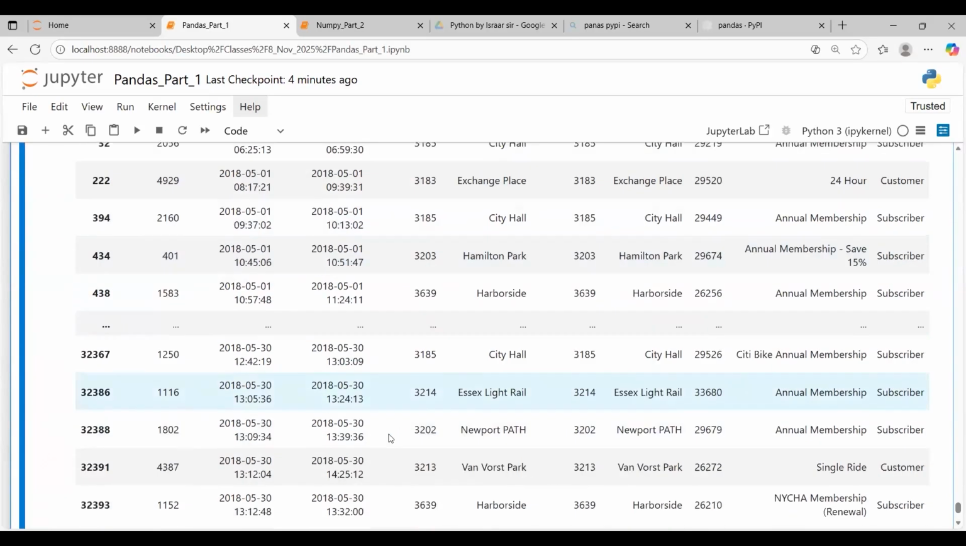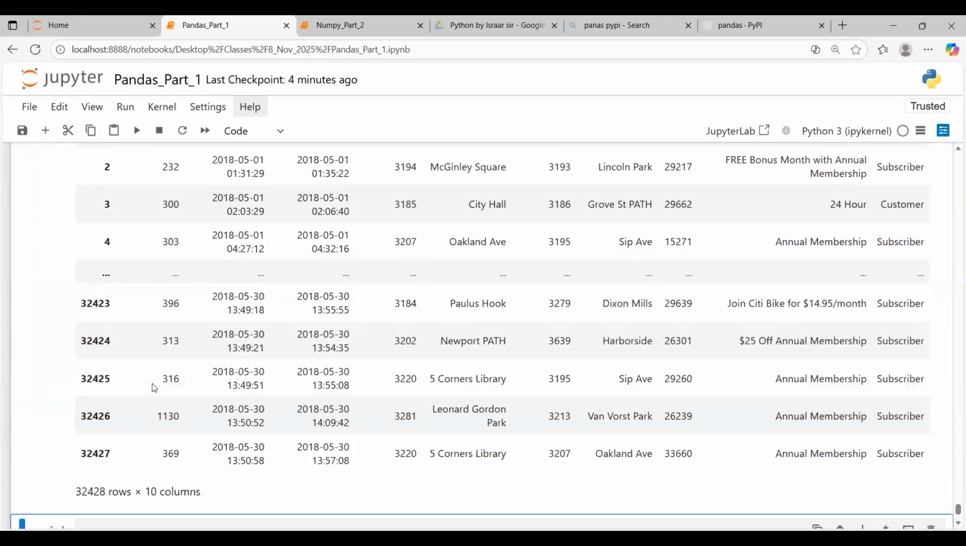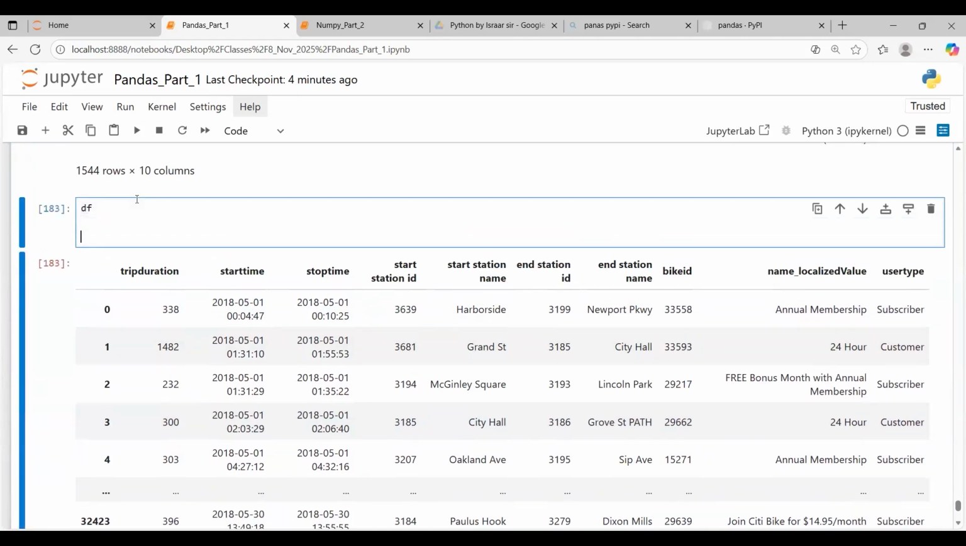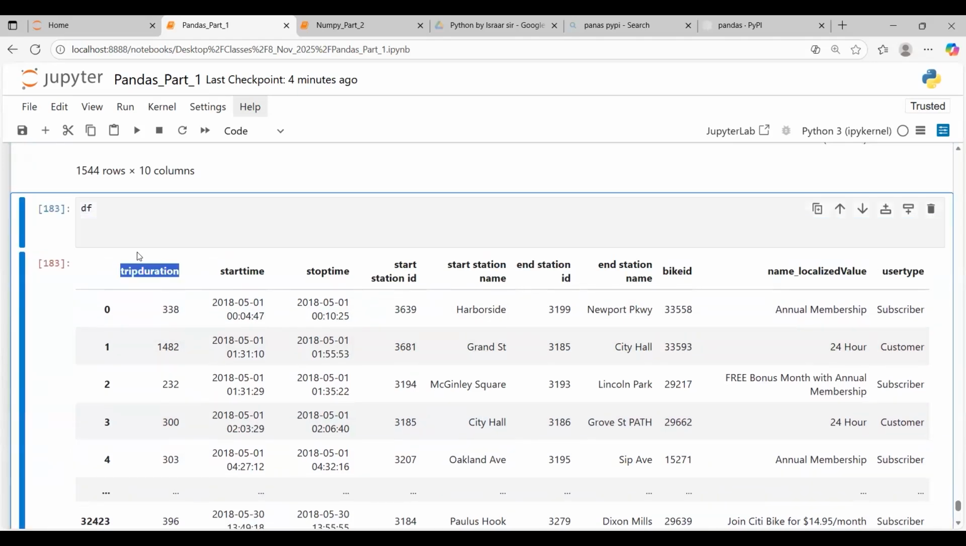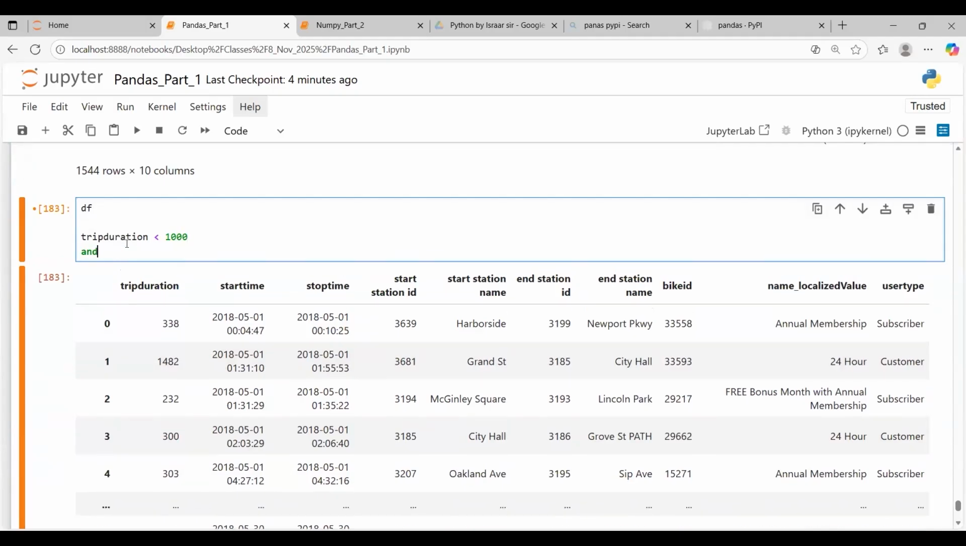Okay. Now come into the complicated one. Now this is my data frame. Here I'll try to introduce another topic. That's why I want you guys to answer this one. Help me to extract the data. Three conditions I have. I want to extract the data where the trip duration is less than 1000, and the start station name.